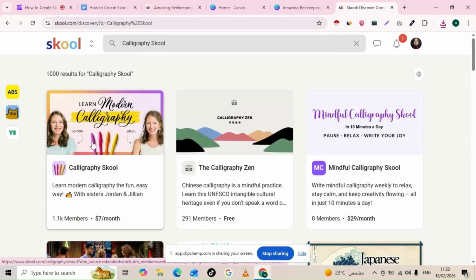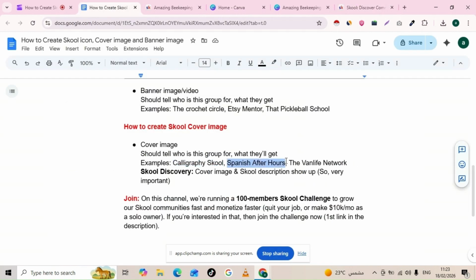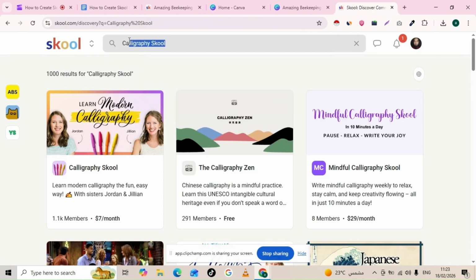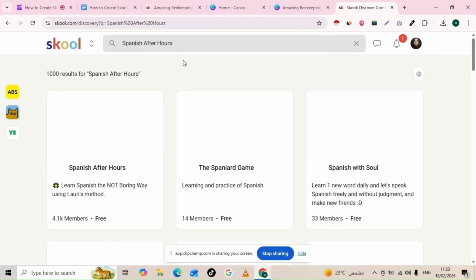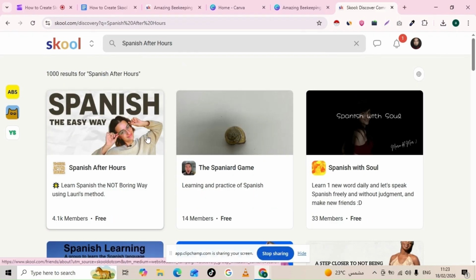Okay. So calligraphy school, they have very creative fonts that show their skill and what the promise is, or what the members will get if they join this community, and with the pictures of the owners, the twins Jordan and Julian. Super simple. Another example, Spanish After Hours. It's a very amazing community that teaches Spanish. Okay, the owner herself, or maybe some random image from Google images, and a text that says Spanish the easy way. Super simple.